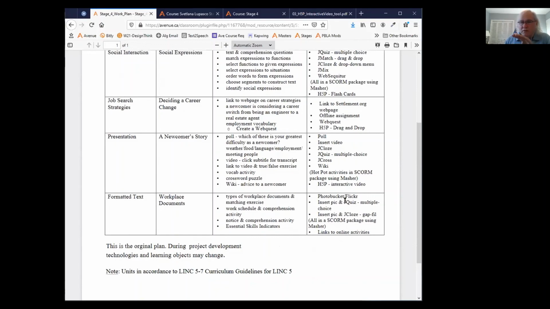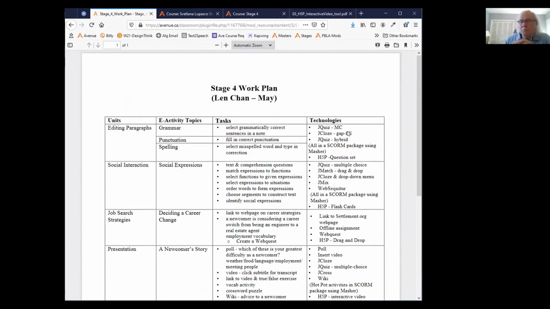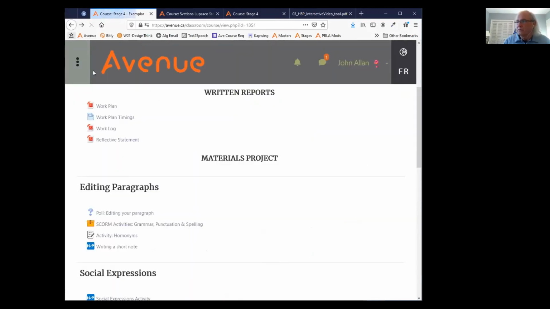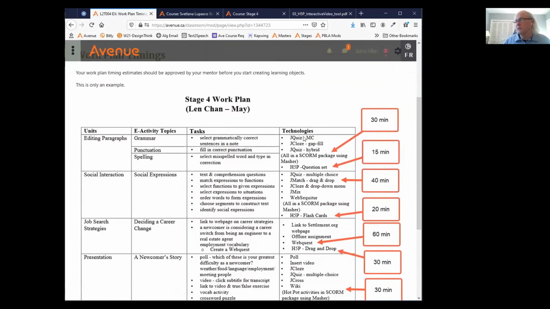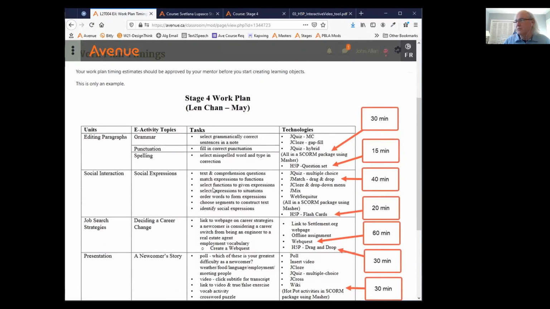use. Now, the work plan never is exactly what comes out at the end. It's just a plan. But if you and your mentor agree on a plan, it will be more realistic and more doable. Okay, so that's the work plan. And then there's another document called the work plan timings. In this one, this was just annotated on top.